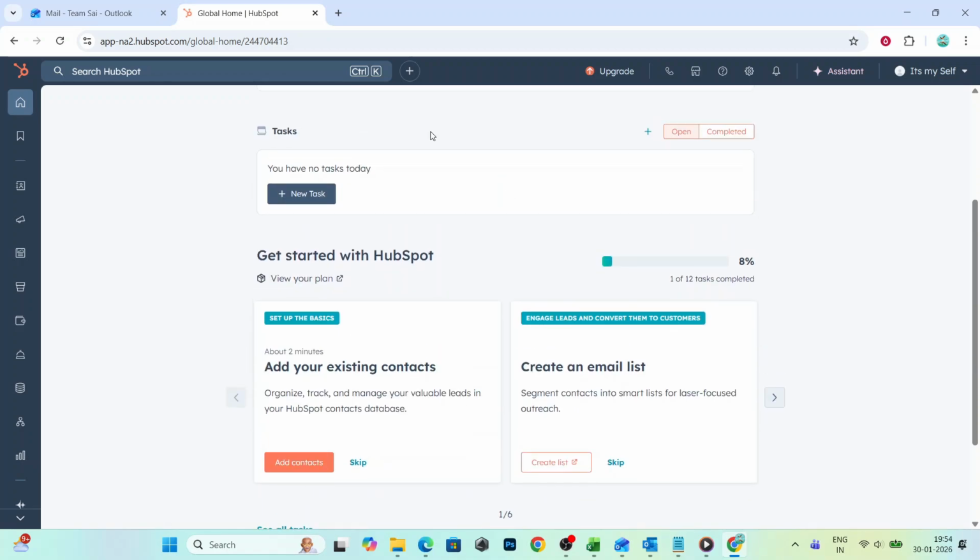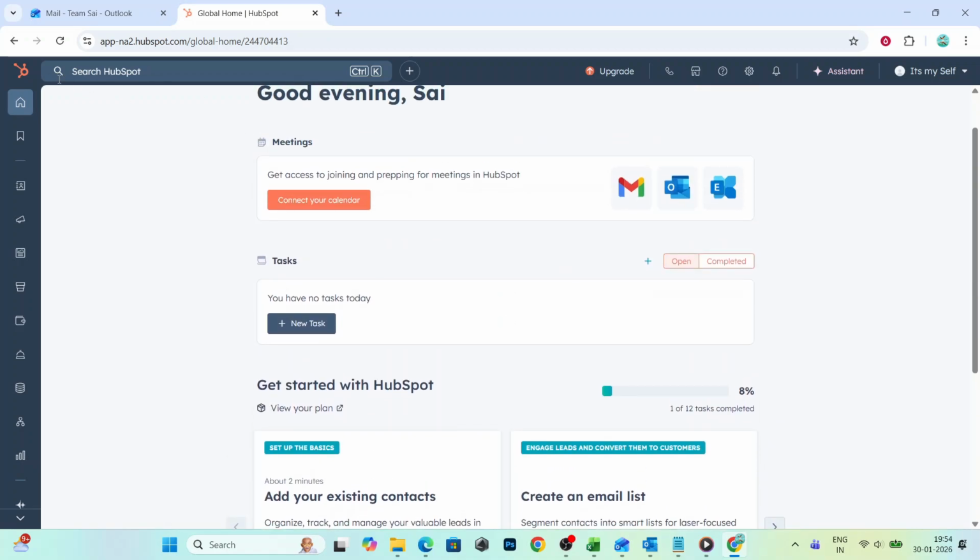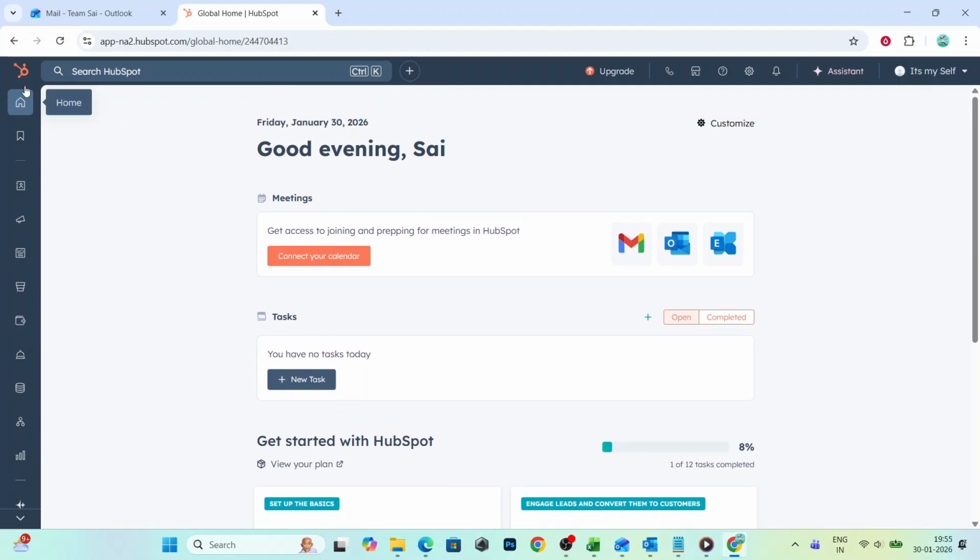Start by opening HubSpot in your browser and logging in. Make sure you are using a supported up-to-date browser and that your account has permission to connect an email and install apps. If you are working in a company account, it's a good idea to confirm you are signed into the correct profile before you move on.